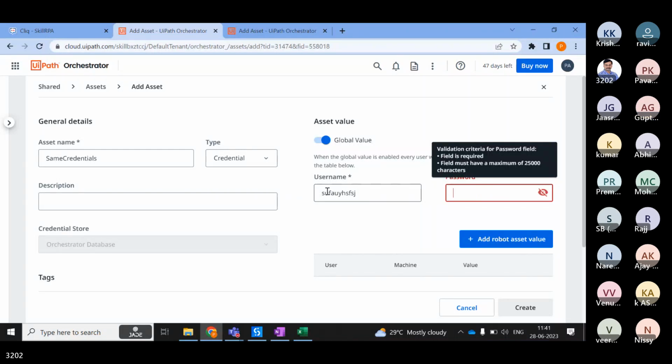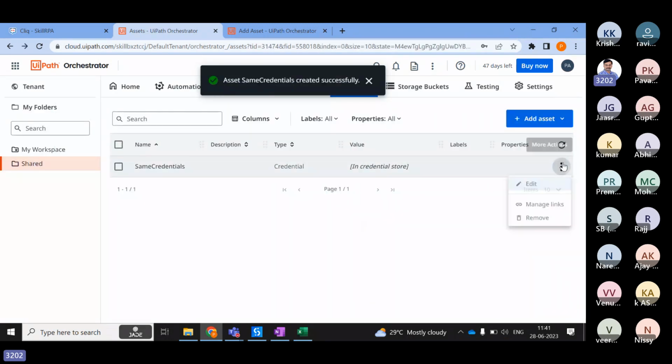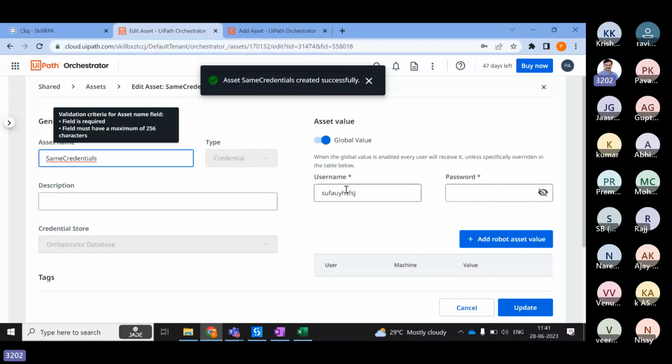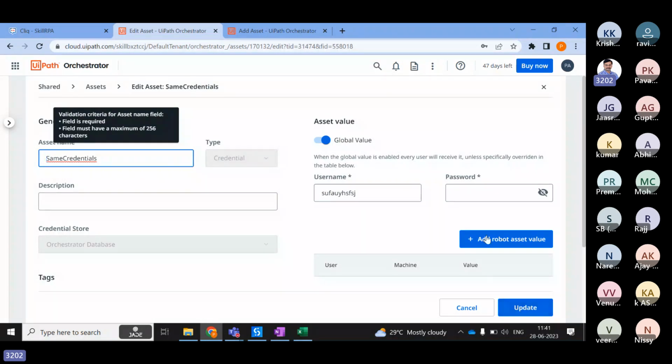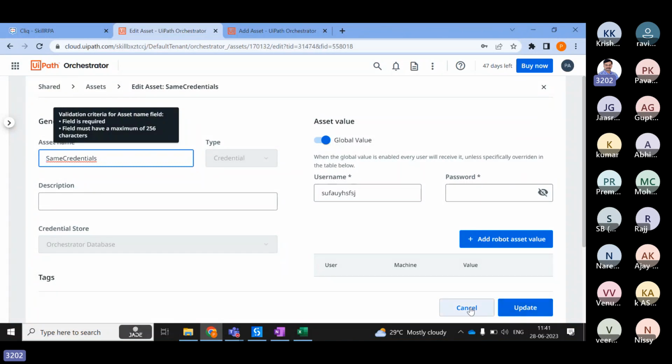One thing we need to keep in mind when dealing with asset credentials: if I give some values here and click create, then come back and edit, we didn't change anything, but even then if you click on update, the password will be gone. So you need to click cancel. If you click update after opening this, your existing password will be gone.